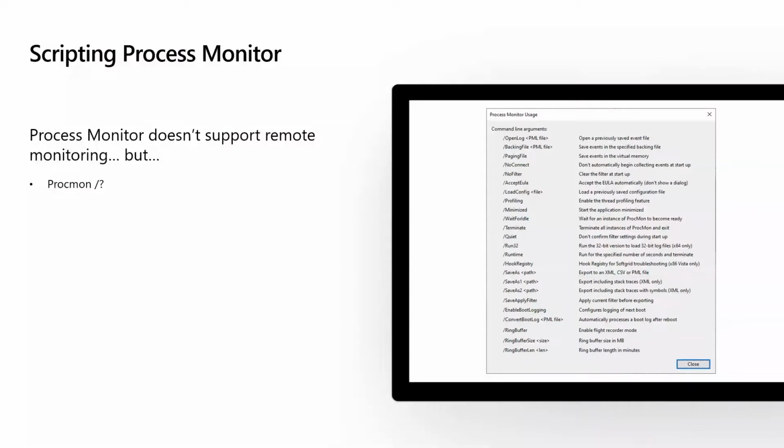Anyway, I have a very common question that I get from my customers, which is how do I troubleshoot someone else's computer, because ProcMon does not support remote monitoring. Well, that's true. ProcMon does not support remote monitoring. I can't use ProcMon on my machine and ask it to record another computer. But what I can do is take another Sysinternals tool.